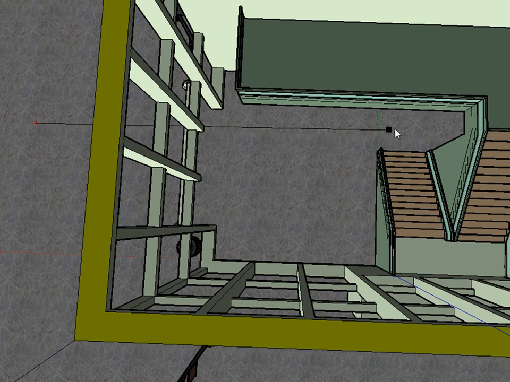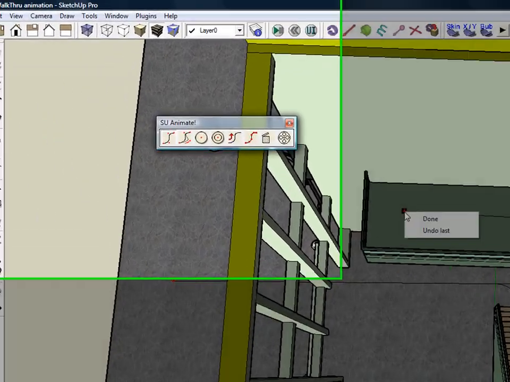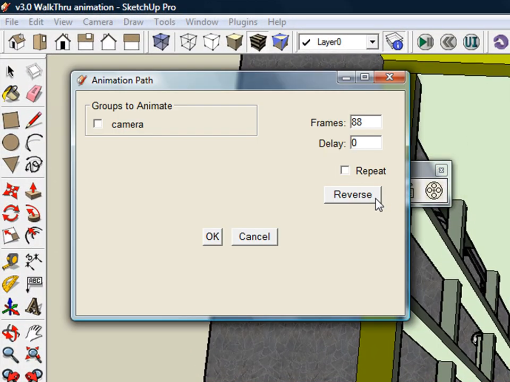Once a path is completed, animation attributes must be assigned to that path. You are automatically brought to the animation path window once a path is completed. In this window, you select the group you want to animate on the path. Since no other groups have been made, only the camera is an option. In this case, we want to animate the camera along the path to create a walkthrough.